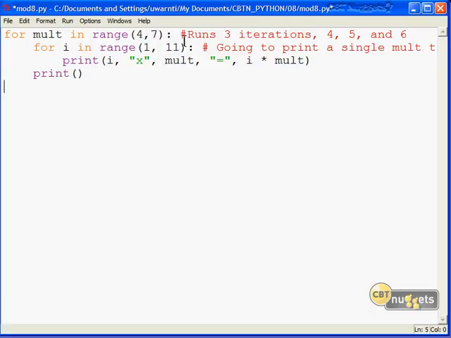But here we're going to run 3 iterations: 4, 5, and 6. So we want to see 3 multiplication tables. 1 times 4, 2 times 4, 3 times 4, then 1 times 5, 2 times 5, etc. And then ultimately the same thing with 6.